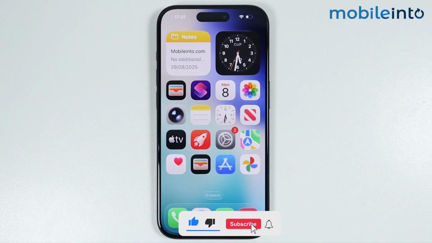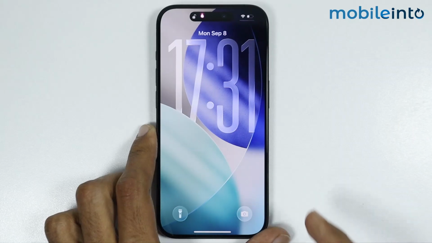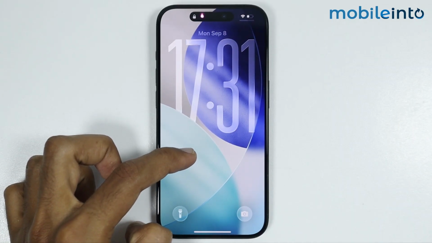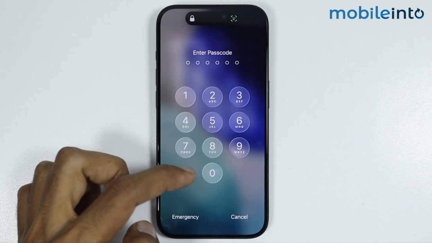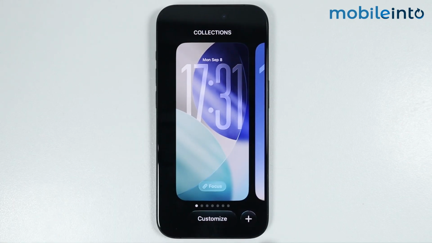any iPhone. Now to do that, first of all, just open the lock screen on your iPhone, then tap and hold on the lock screen. Now just enter your lock screen PIN. Now from here, just tap on the plus icon over here.